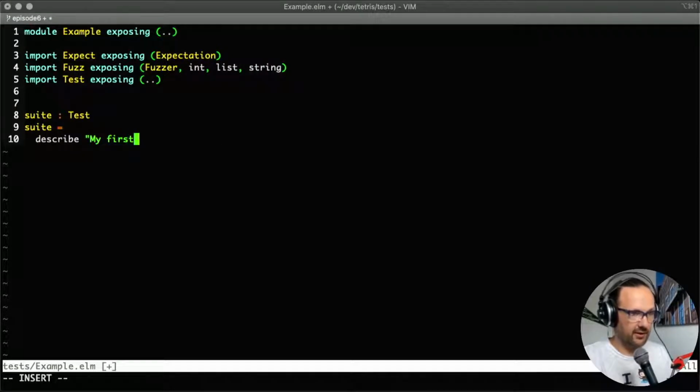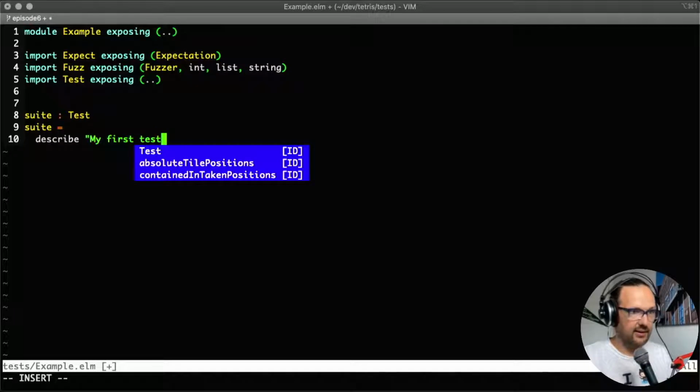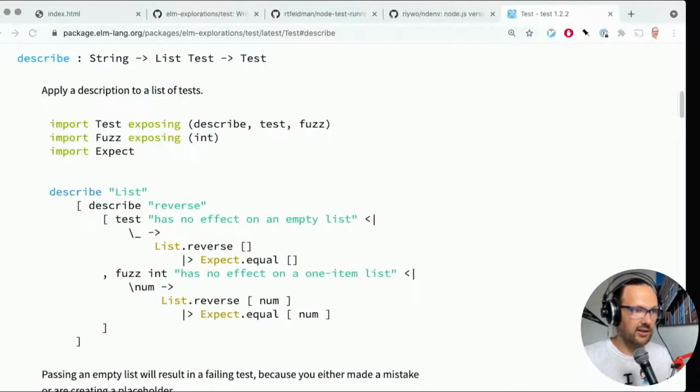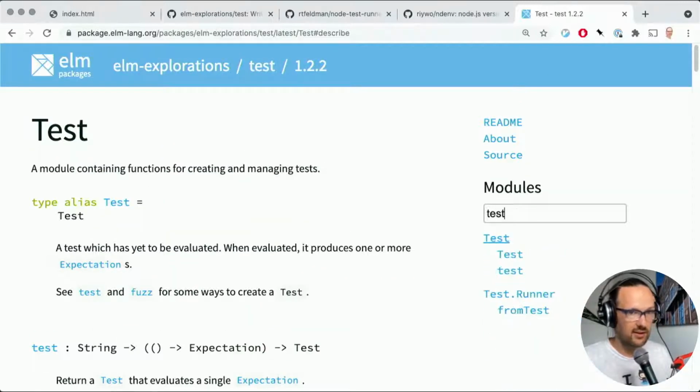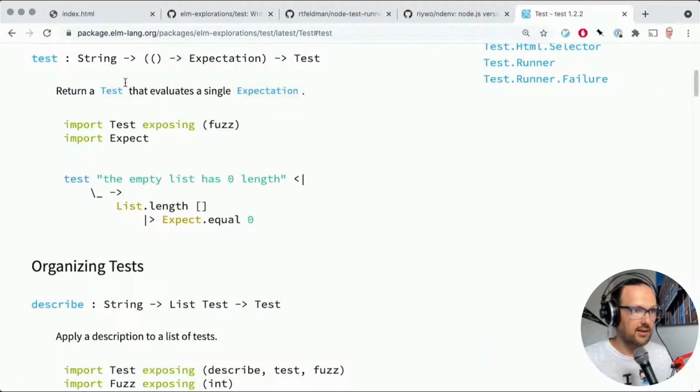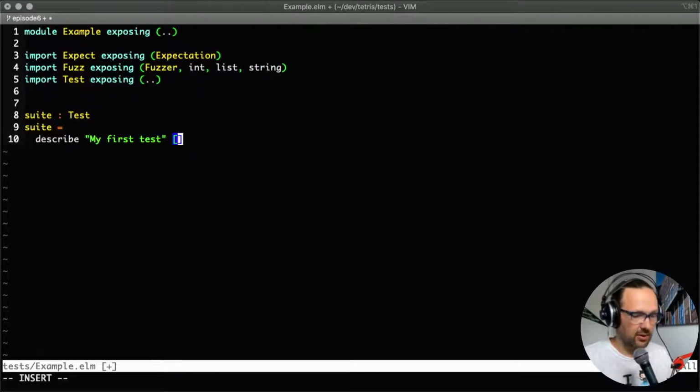Let's add a description here. My first test. And I know already it's a list, so I can already add the square brackets. And what is a test? Let's look up the signature for the test function. It takes a string and a function from unit to expectation. Cool. So let's just pop in a test here.